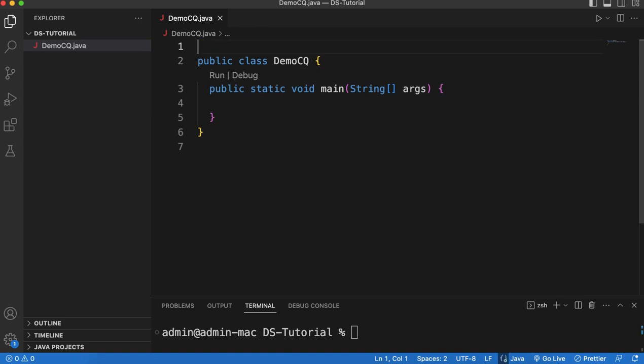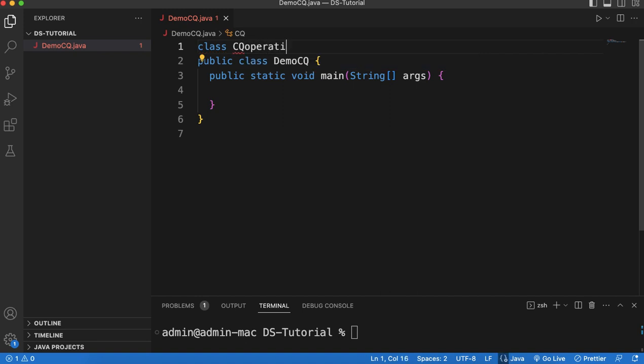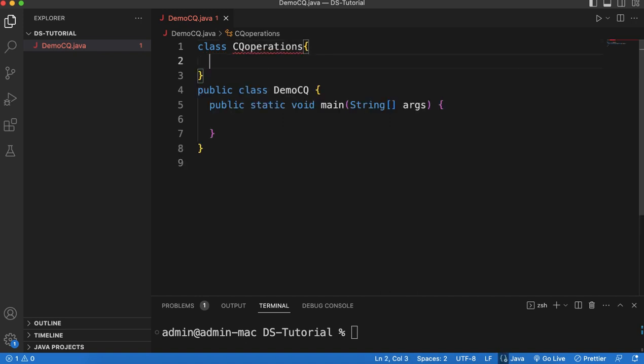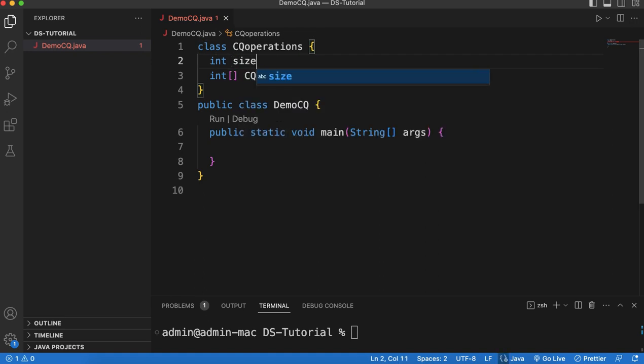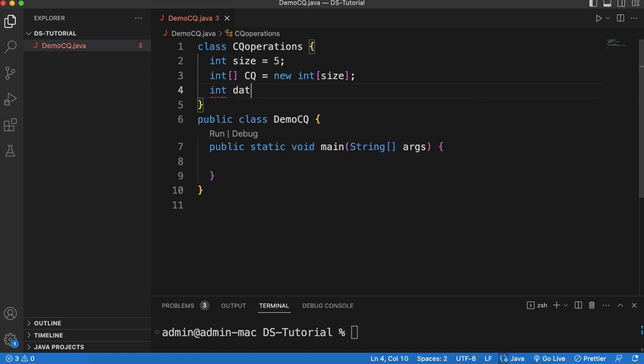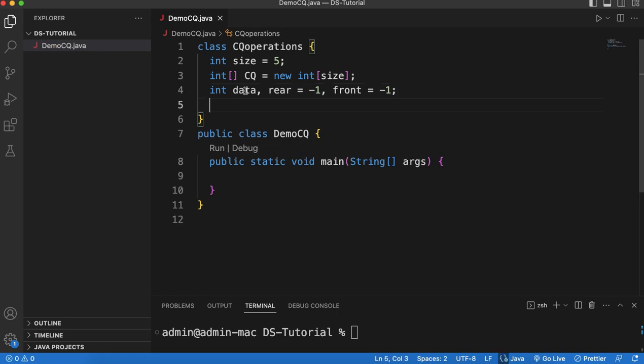Now in the same file I'll create another class. I'll name that class circular queue, that is cq operations, and here we have to declare some array. So an array whose name will be cq, for circular queue, new int with a certain size. We need to declare the size, so I will declare the size of the queue as, suppose, 5 elements. Then we need some variables like integer data, then rear is equal to -1 and front is also equal to -1. So these are the initial values. So we created a separate class for that.